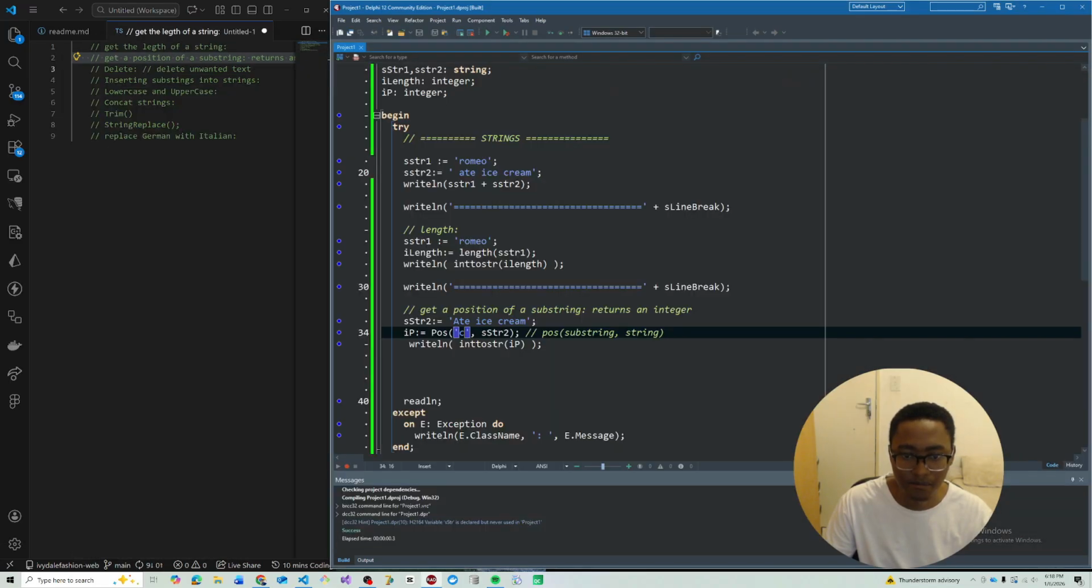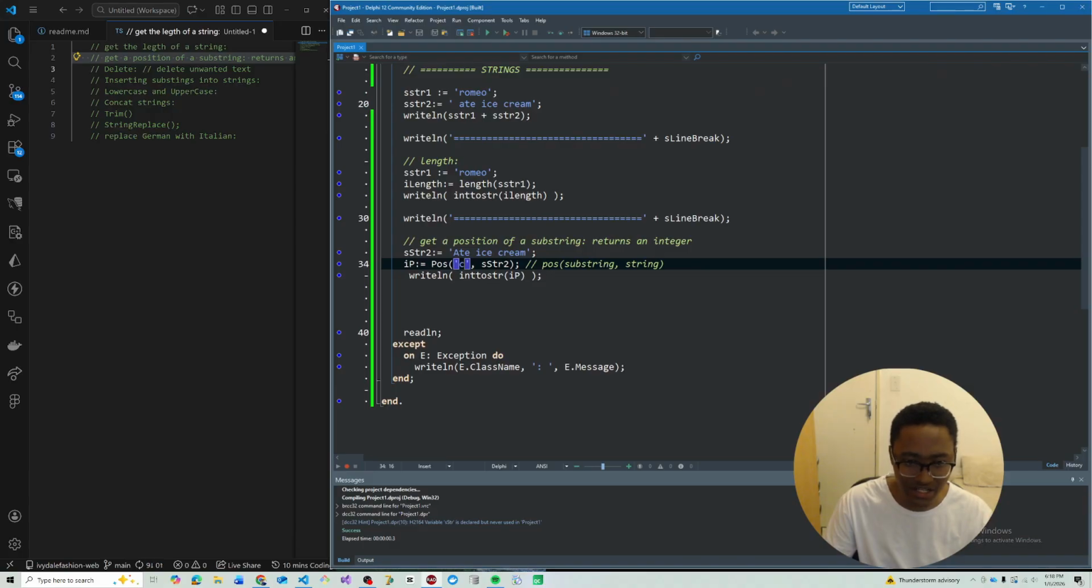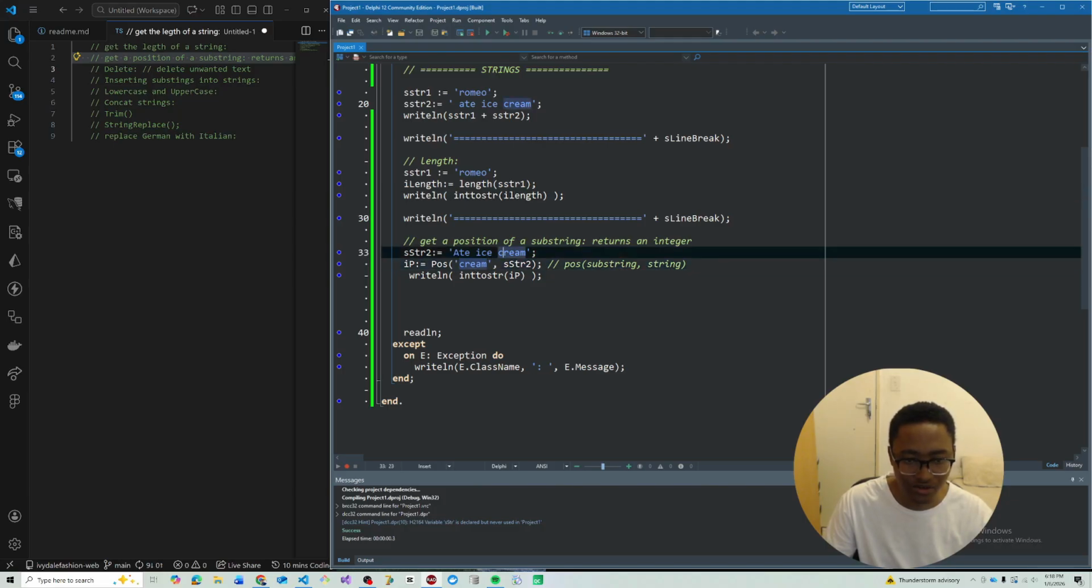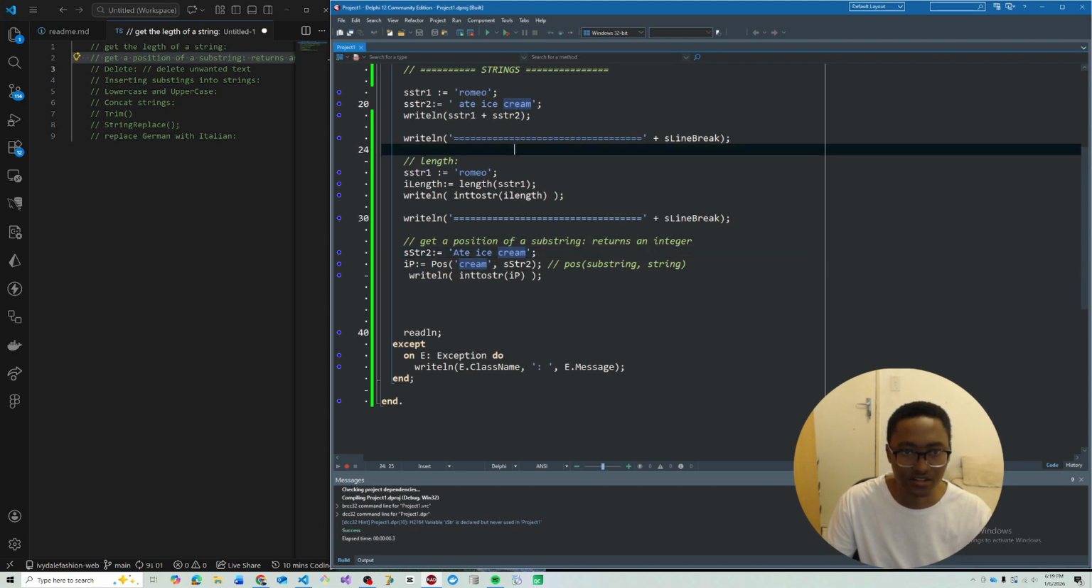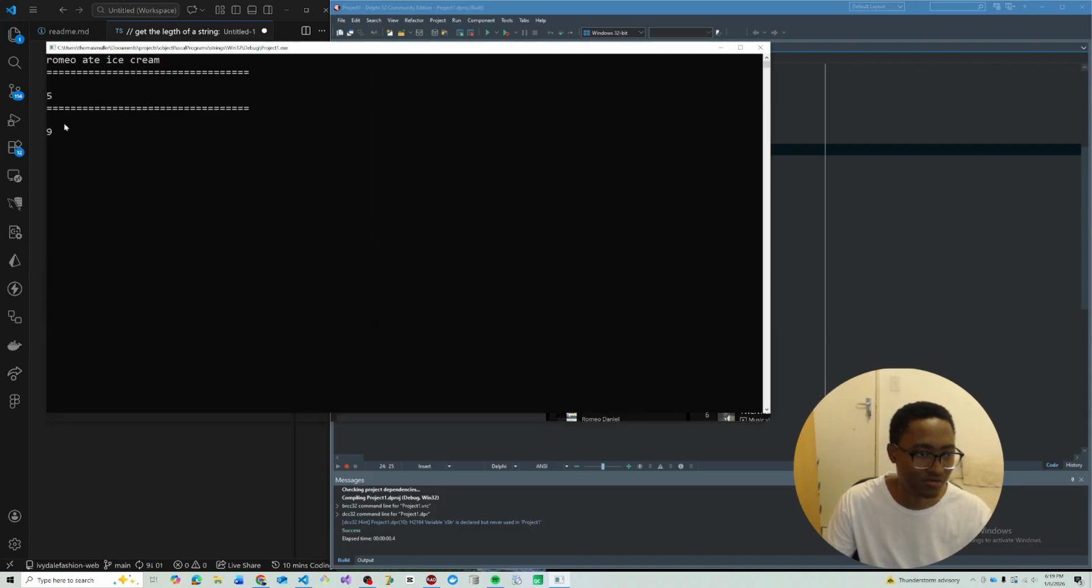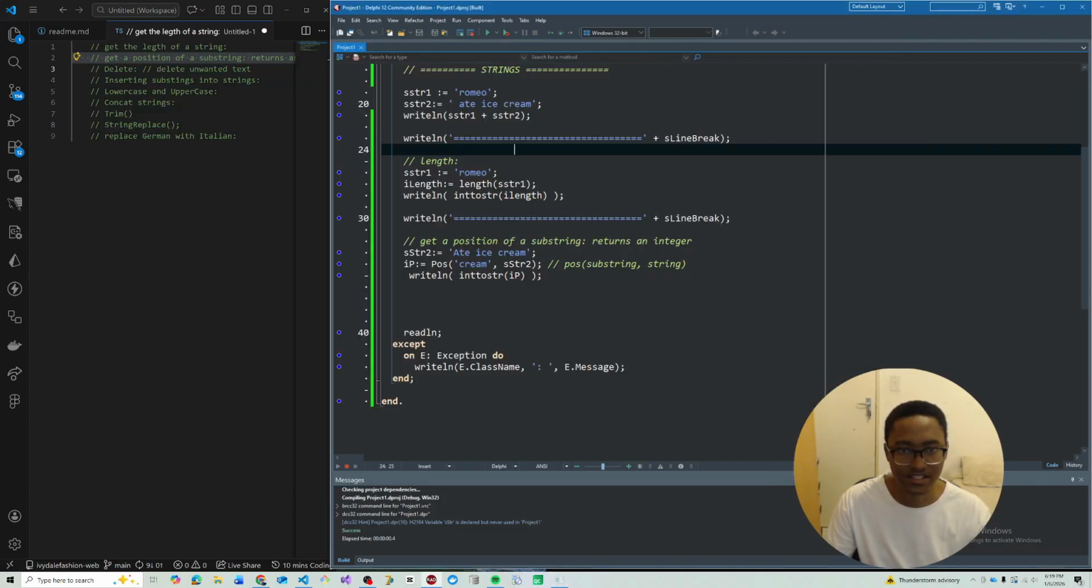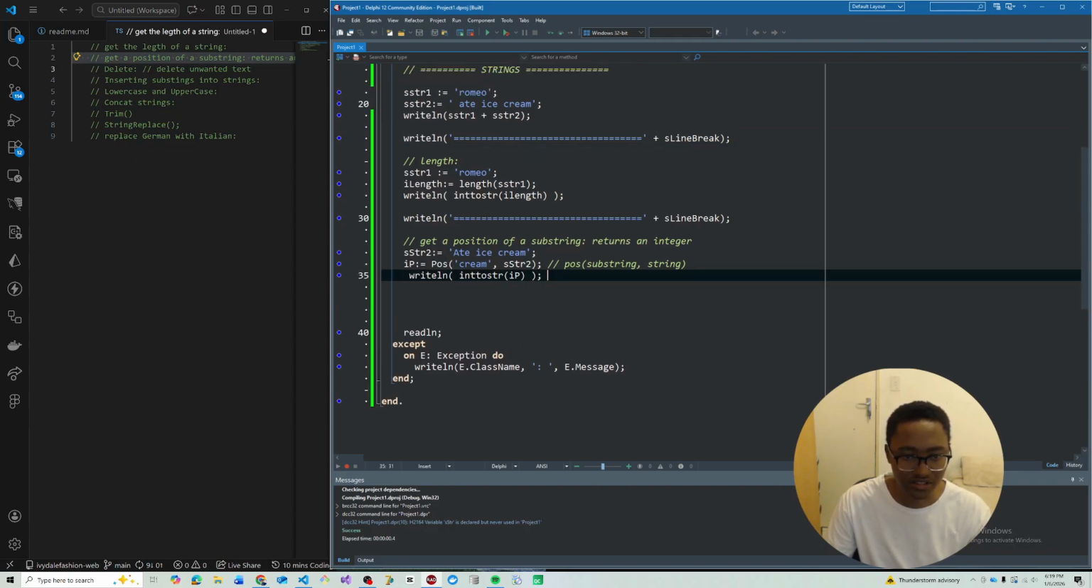And you don't have to just use a character. You can use, say, cream, and if you pass in cream, it'll actually give you the position of the first letter of your substring. So that'll be, this is position 6, 7, 8, 9. It'll be position 9. Let's run that, and there we go. It's position 9. I hope you guys understand. That's basically how you use the position function.